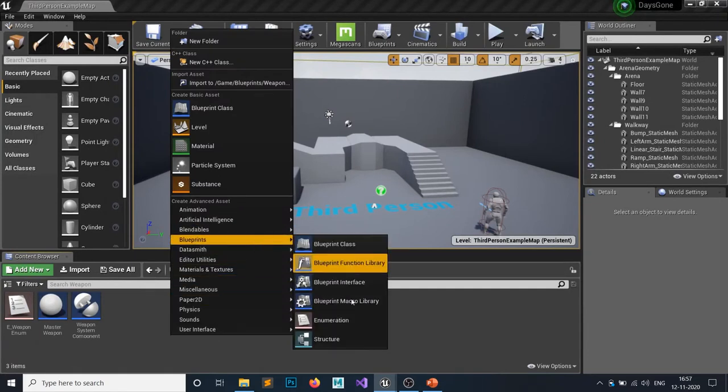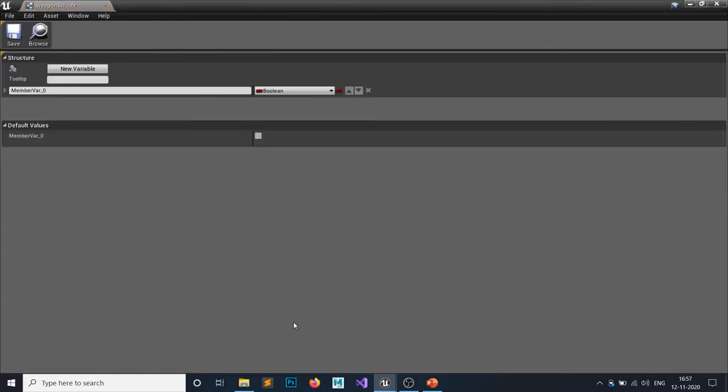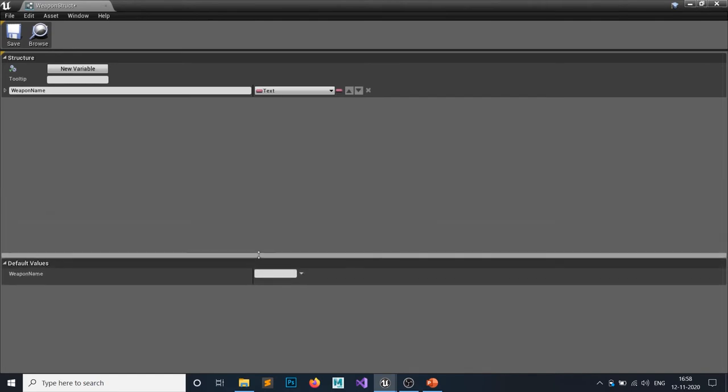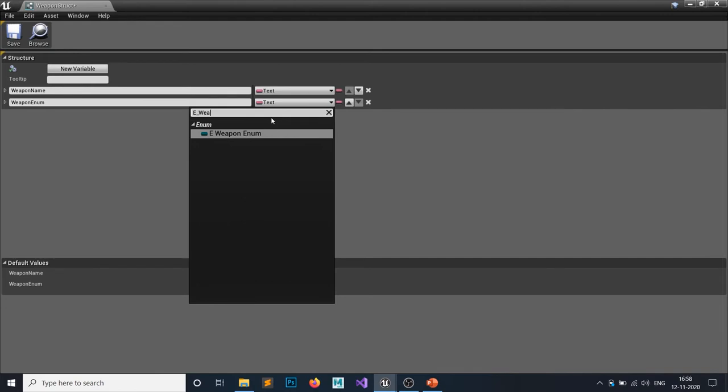Let's make a structure now. Right click, and in the blueprints we have a structure. I'm going to call it weapon struct and open that up. You will find some members in the structure. First we need a weapon name, which will show in the weapon UI, and it would be a text. Let's make another one. This would be a weapon enum, which would be the enum we have just created, e_weapon enum.